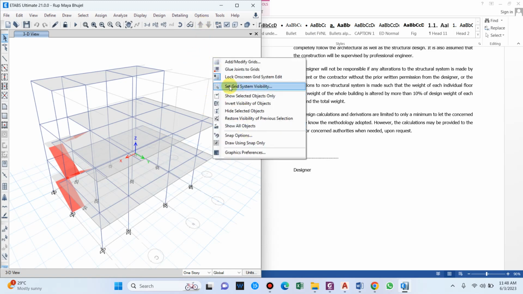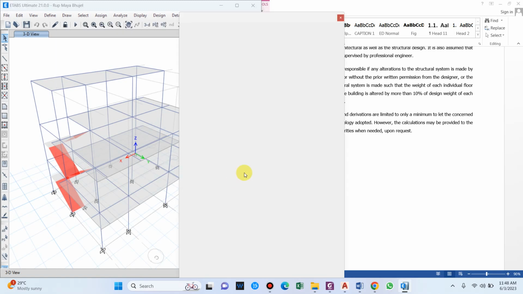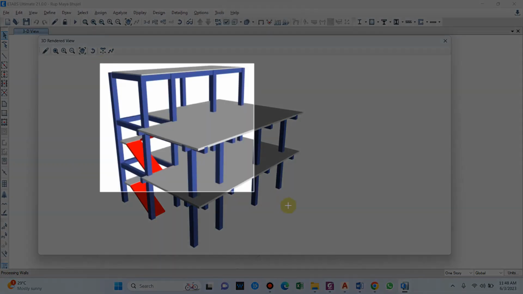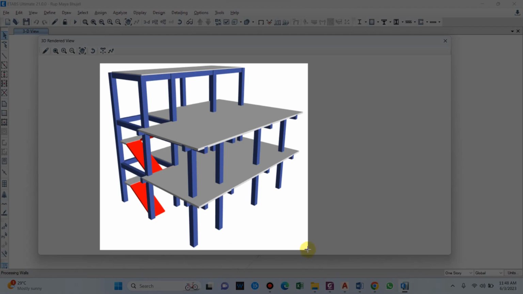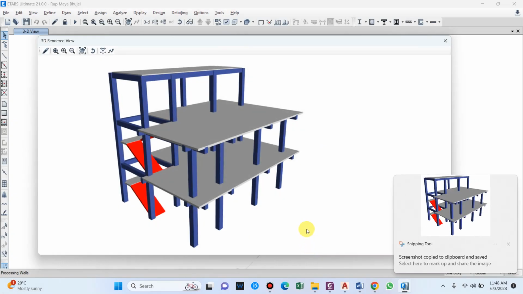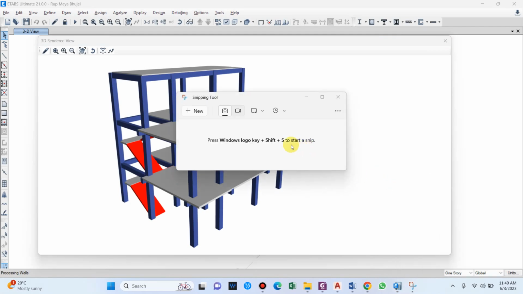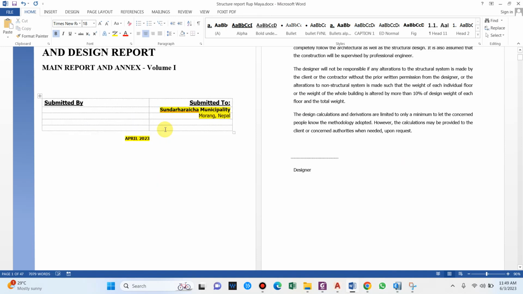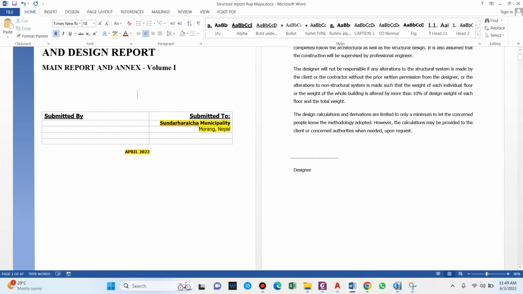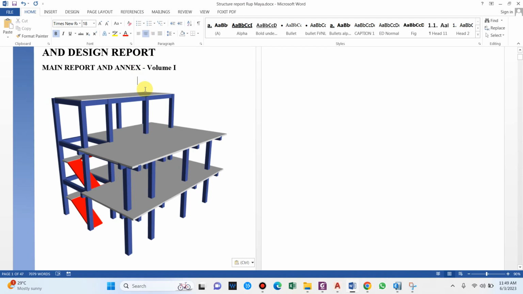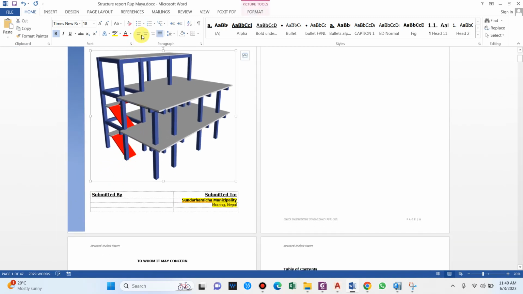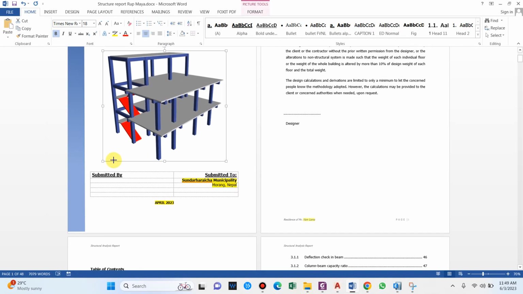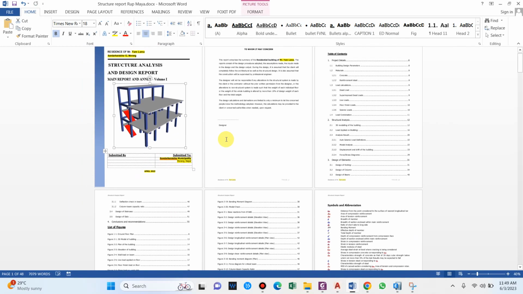So firstly I will remove this horizon at the base, and then you can just take a screenshot over here. For a screenshot you can simply press Windows Shift S and just copy this, Control C, and paste it over here, and you can adjust this size and put this in the center and adjust it according to your requirement. So the first thing is done.